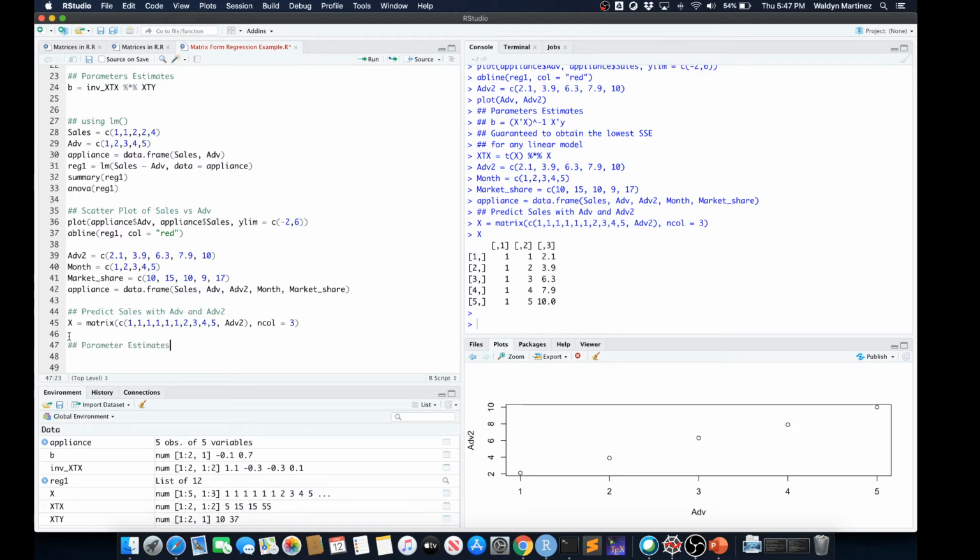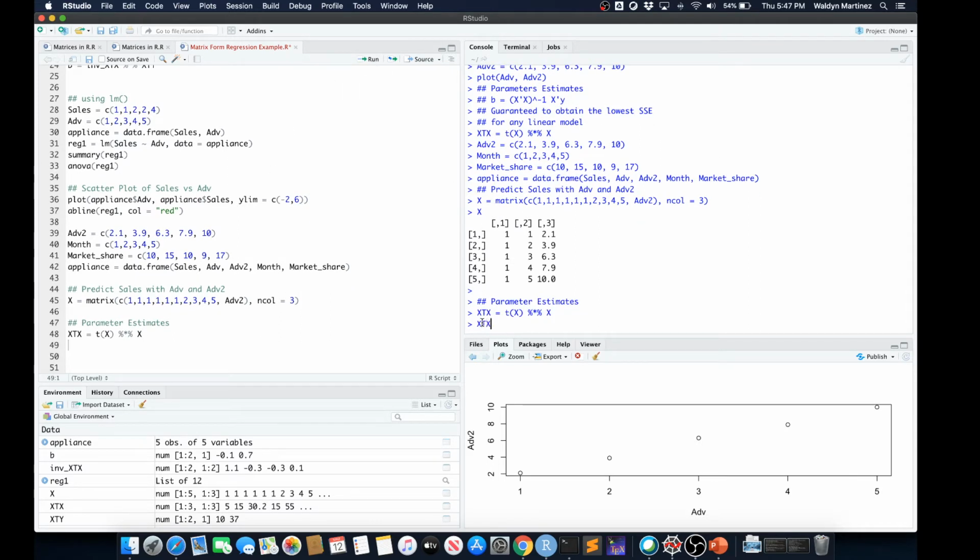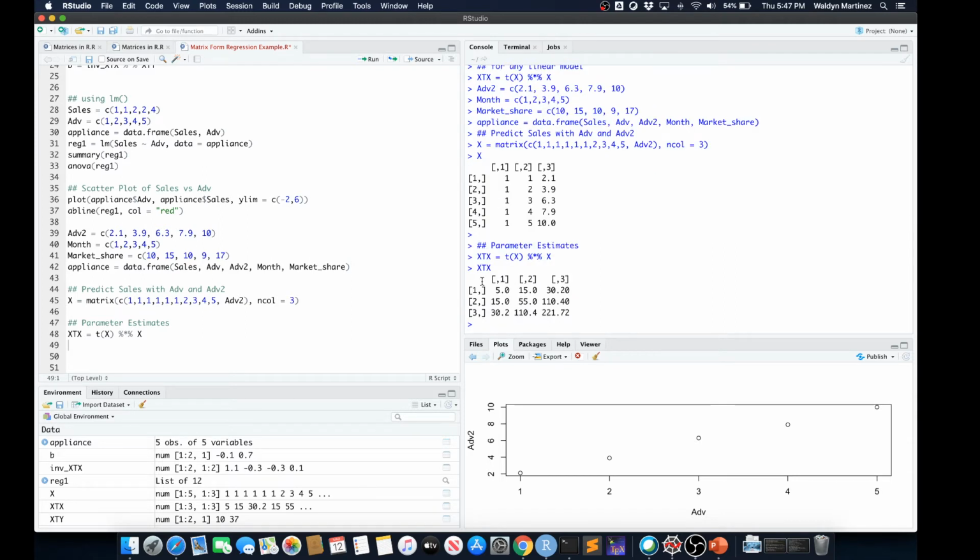Okay, so the parameter estimates is going to be based on the x transpose x inverse matrix and the x transpose y matrix as well. So let's take a look at the x transpose x matrix. So let's code it in, transpose of x multiplied by x, and let's see what we have. So what we can see is that the matrix is 3 by 3 as expected.